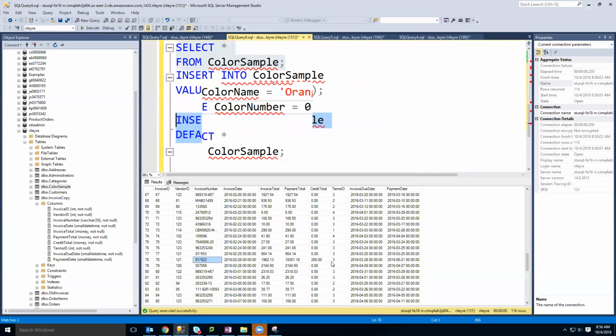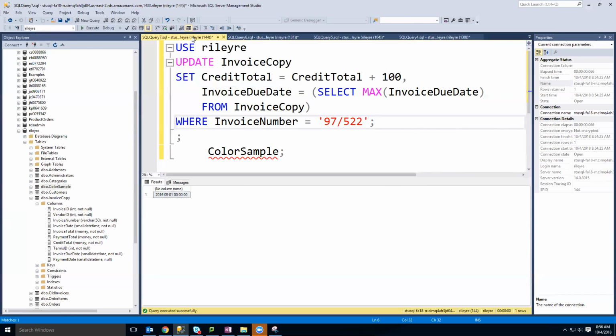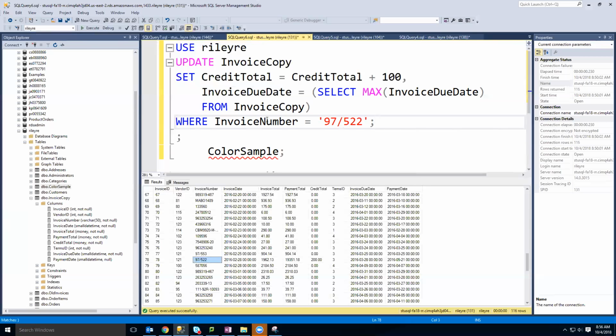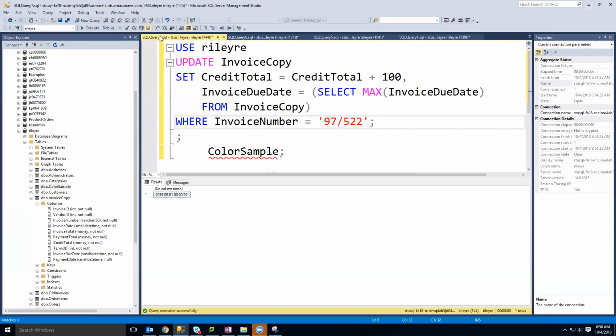Right now, our invoice due date is 03/28. Let me see, what's our credit total? Our credit total is 200. So we should see it go up to 300.